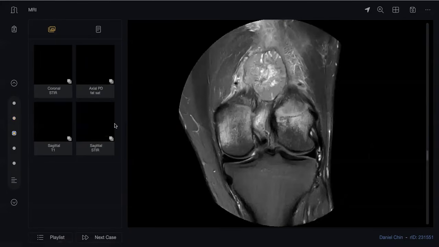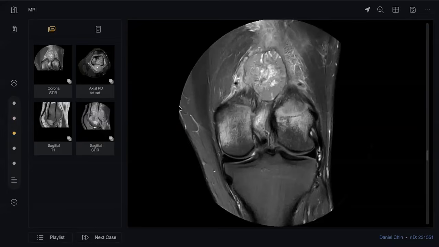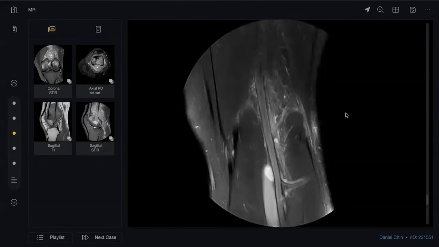I'll show you the MRI. I think my internet connection is slow. Sorry for that.